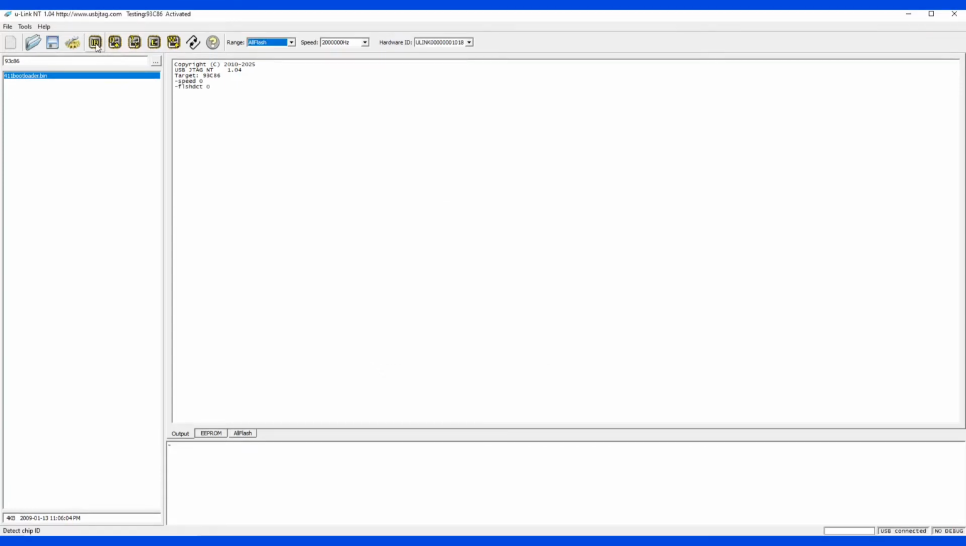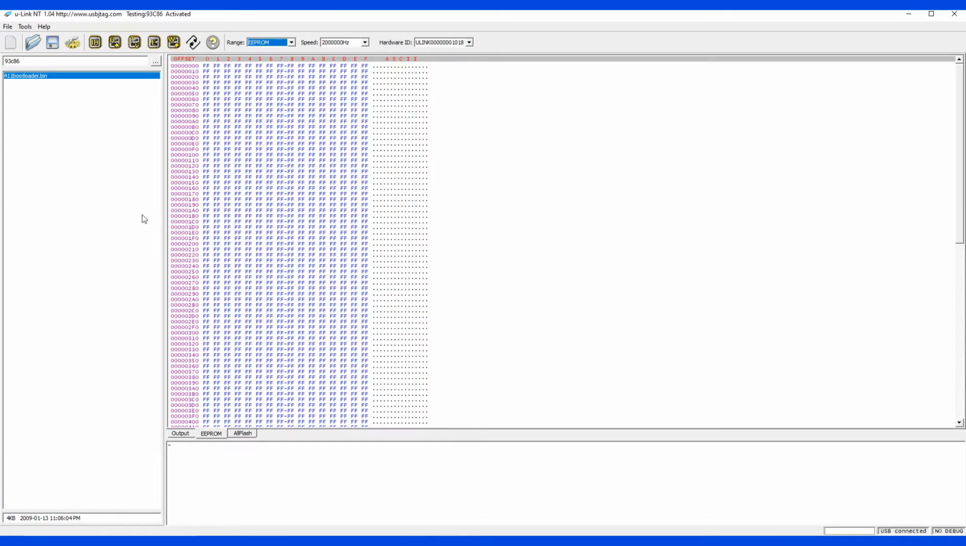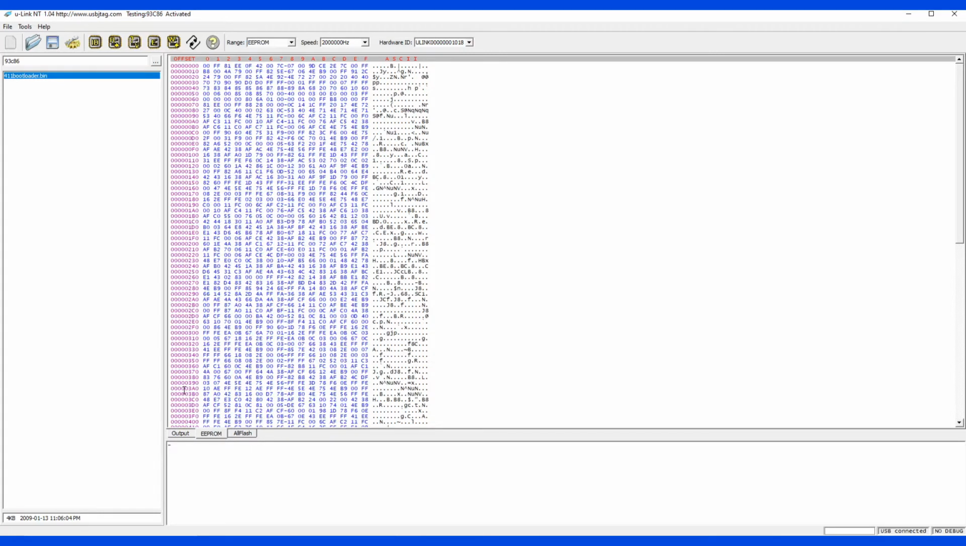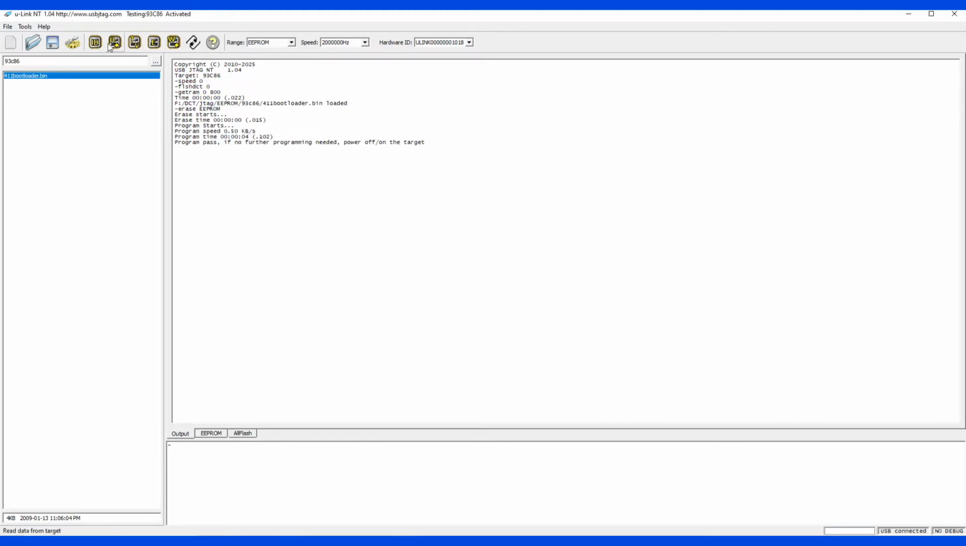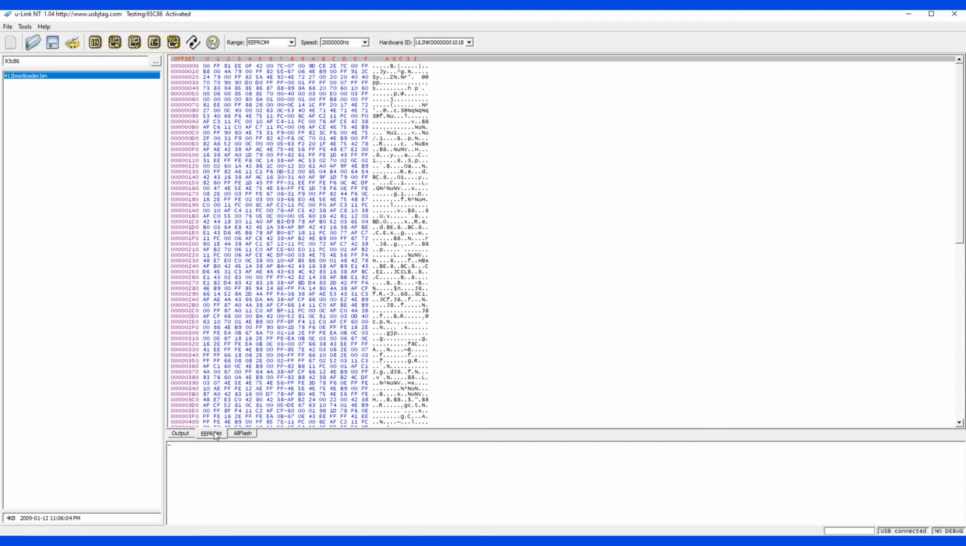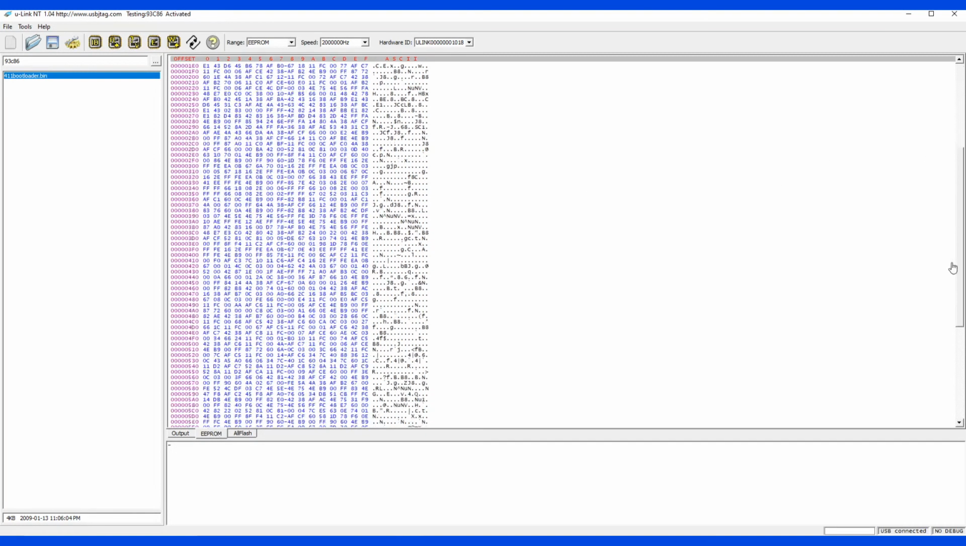Let's detect. It does nothing, but let's read it. And it looks like it's empty. So let's see if we can program it. Yeah. So the program is a bit slow, but verify is very fast. So this is the data that's programmed.